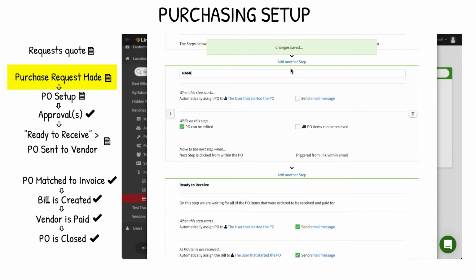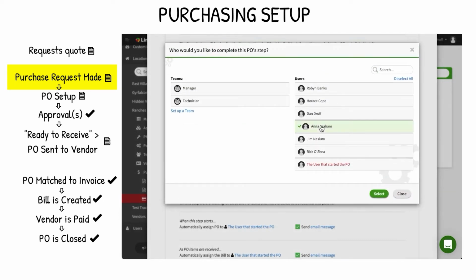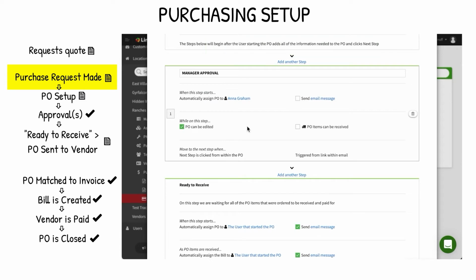In our example, let's say that the manager needs to approve every PO. We'll call this step Manager Approval. And then we'll need to assign the POs from this stage to Anna, since she is the manager of this department. This means that after a PO is finalized, it will be sent to Anna for approval. Anna will receive a notification when this happens. If you need to add multiple levels of approval, you can add those by selecting Add Another Step.